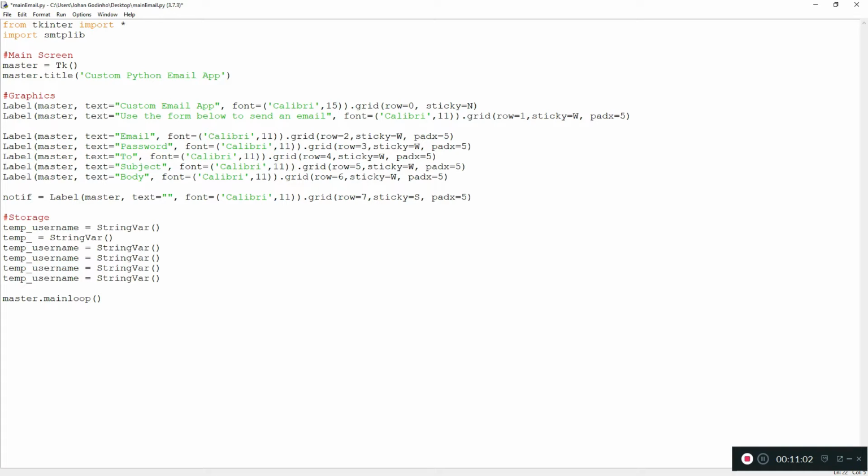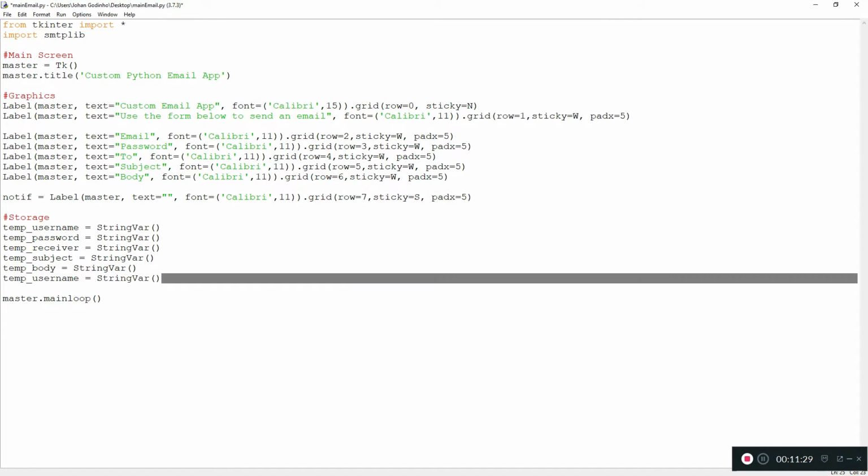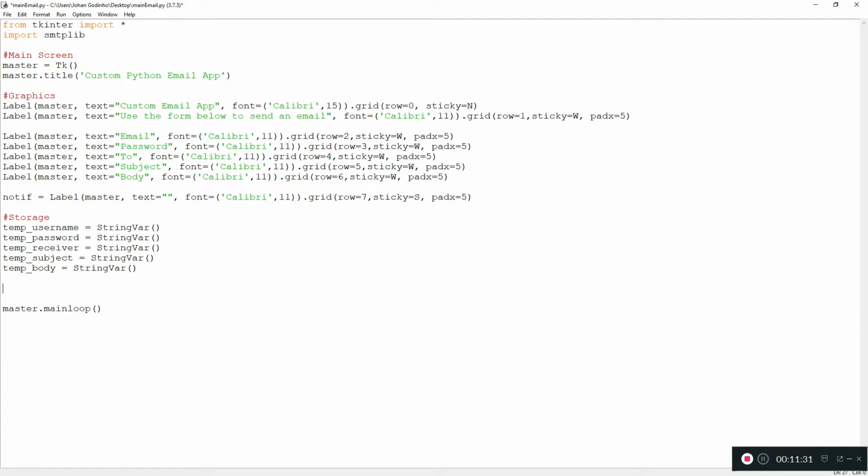So username, then we have temp username, temp password, temp receiver, temp subject, and we need to have finally the body. So body, and let's get rid of this extra one that we just had because I was copying and pasting. Get rid of that. Now we need to go on to the entries.